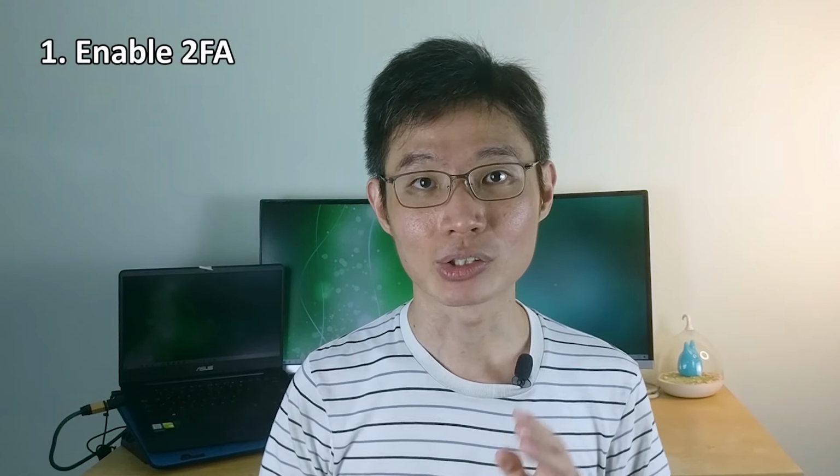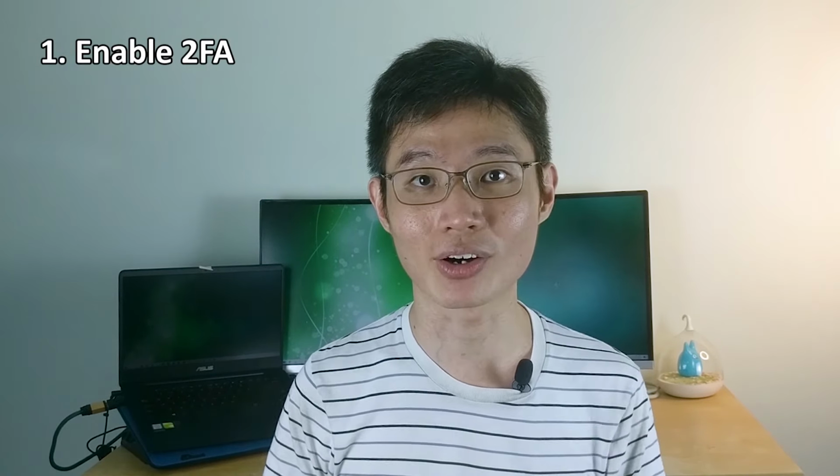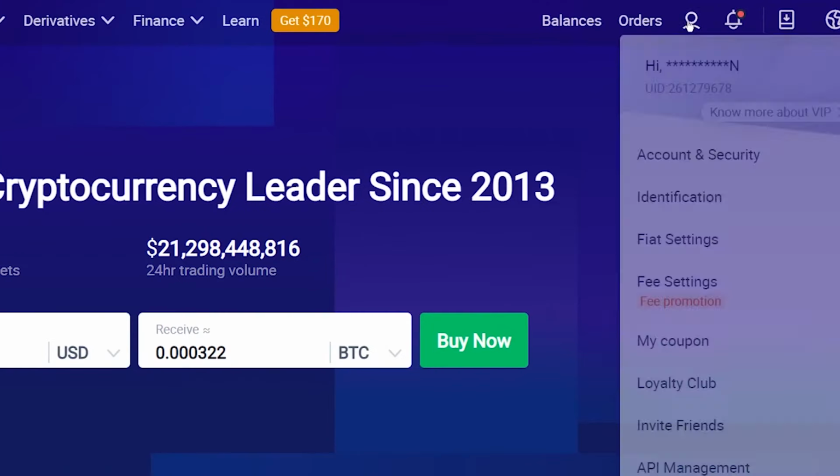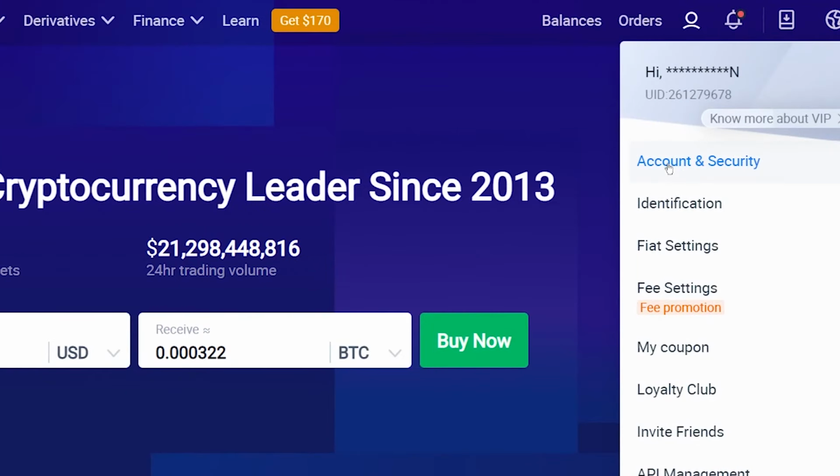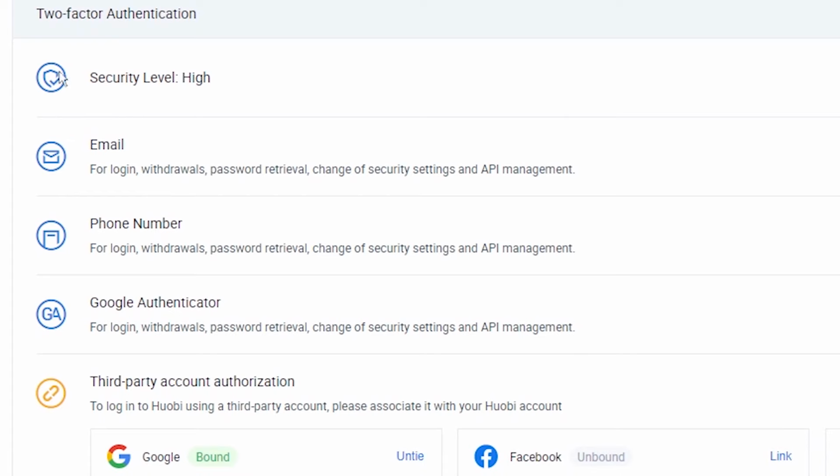Simple, right? Now, let me share some tips and tricks on using Huobi. First, enable 2FA. To avoid getting hacked, enable 2FA on your Huobi account. To do that, at the top, mouse over profile, click account and security, enable all the 2FAs here. Email, phone number, Google Authenticator. The more 2FA you can enable, the more secure your account will be.